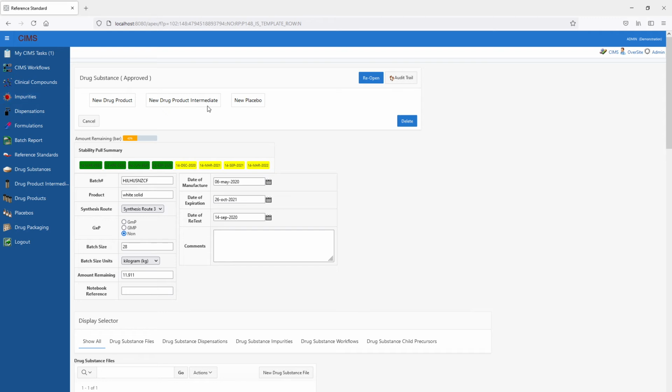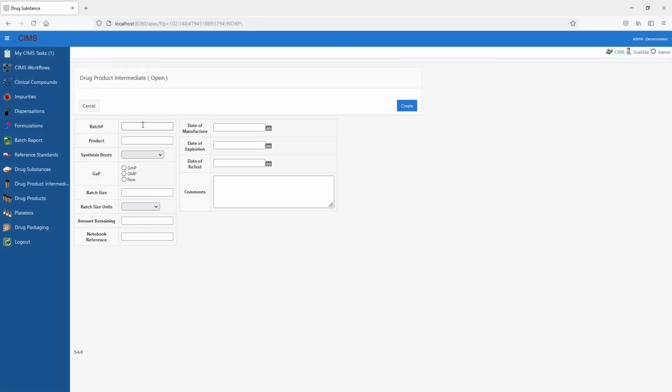So I'm going to create a new DPI, and we're going to call it the previous batch -3. We'll say it's a white powder. The list of synthesis routes is administrable by those with appropriate rights, and it can be hidden to begin with if you like. There's a bunch of other fields here that are given out of the box. Amount remaining currently cannot be modified by users, so the system that you're looking at is configured to manage inventory automatically. So the amount remaining will be updated once the batch is created.